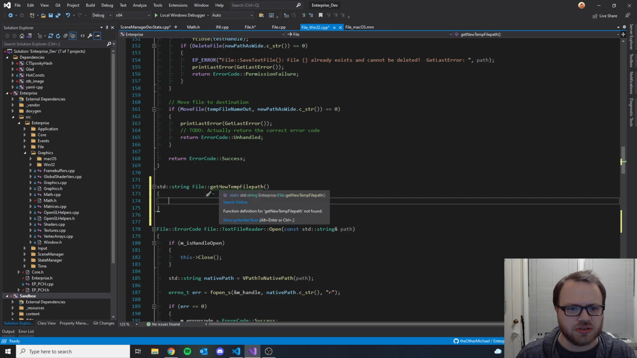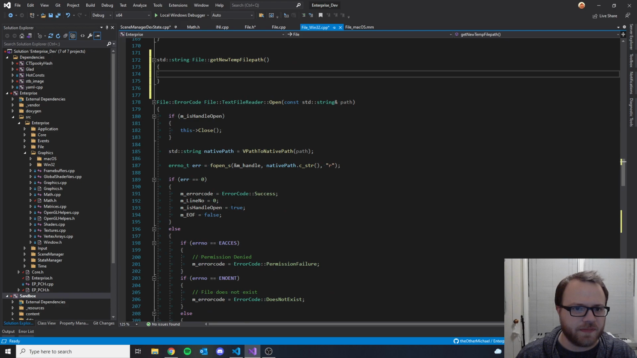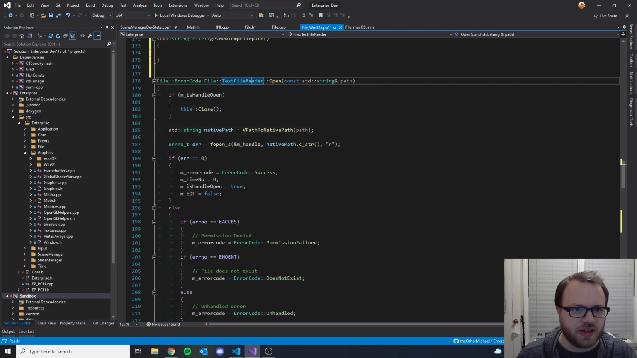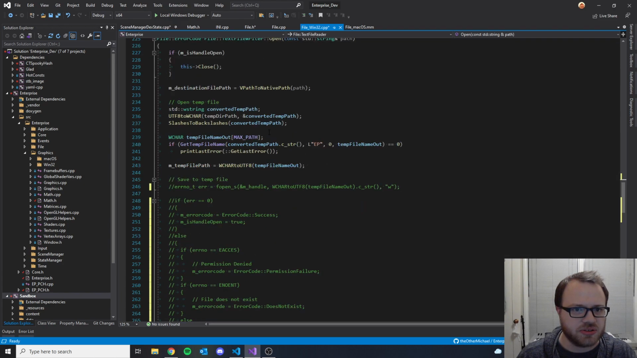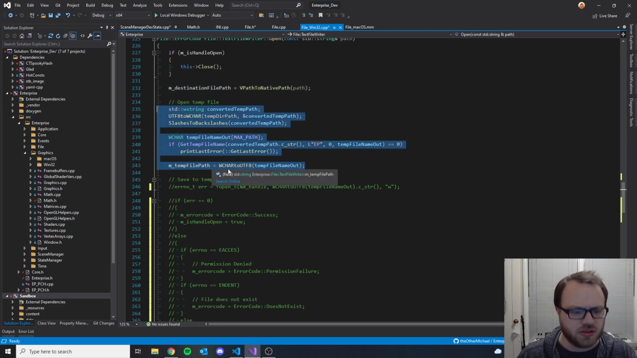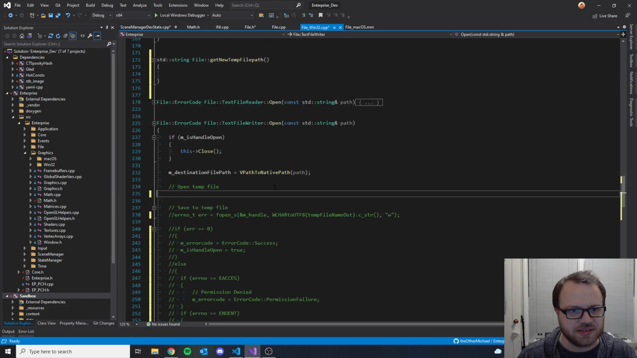This is a private function, but it's going to contain the platform specific stuff. So first, let's grab the code. This is the file reader, not the writer, so it doesn't have the temp file stuff. Here it is. I need destination file path equals, that can stay. I think this is all I need. I'm going to control exit.